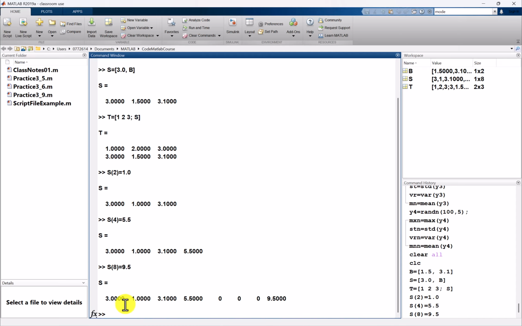What happens is you have your original data, 3, 1, 3.1, and 5.5, and then it goes, so this is location 1, 2, 3, 4. Location 5 doesn't exist, 6 and 7. So what happens is it appends the data that doesn't exist. We just automatically assign values of 0 to those, and then location 8 we assign the value of 9.5, and that was very useful again in some situations when you're trying to do data manipulation.